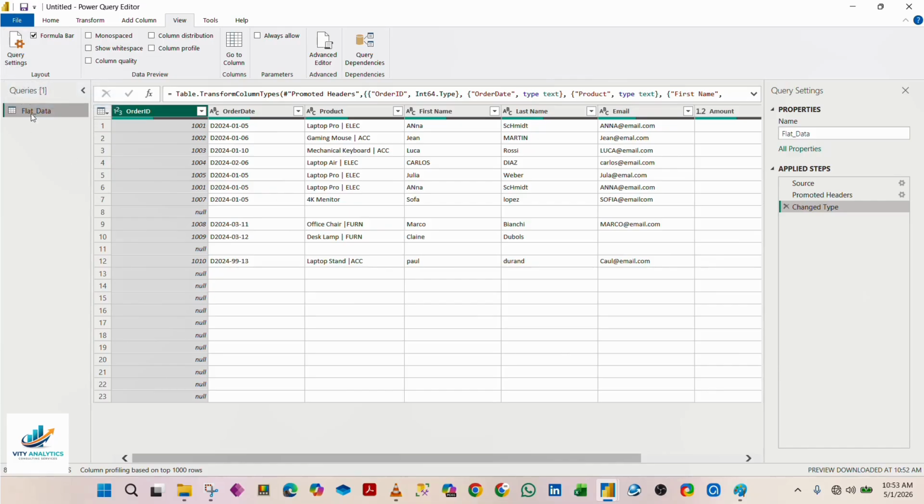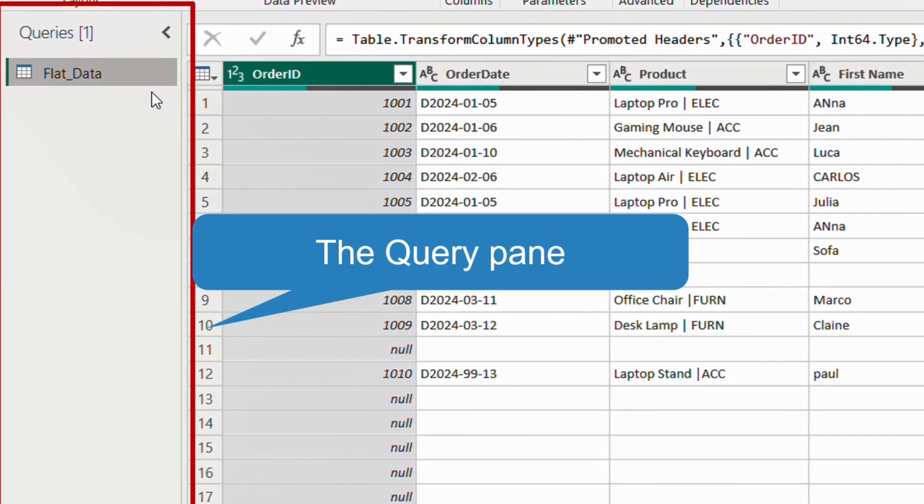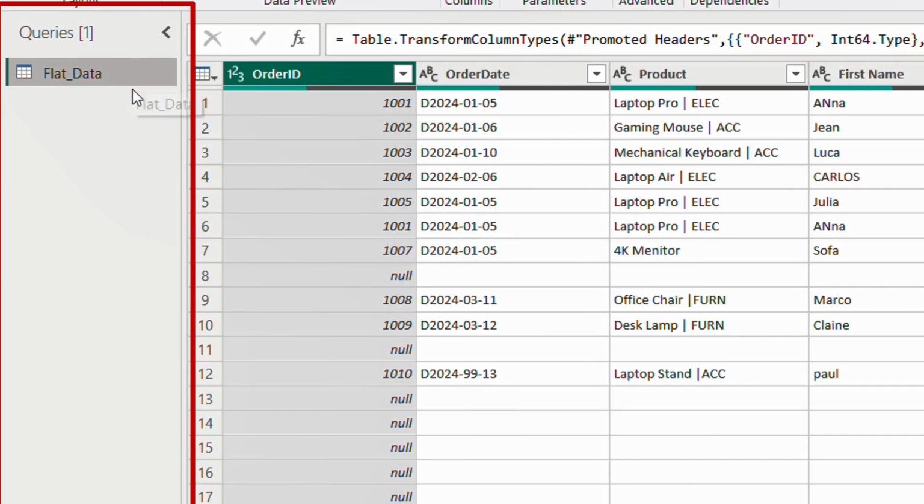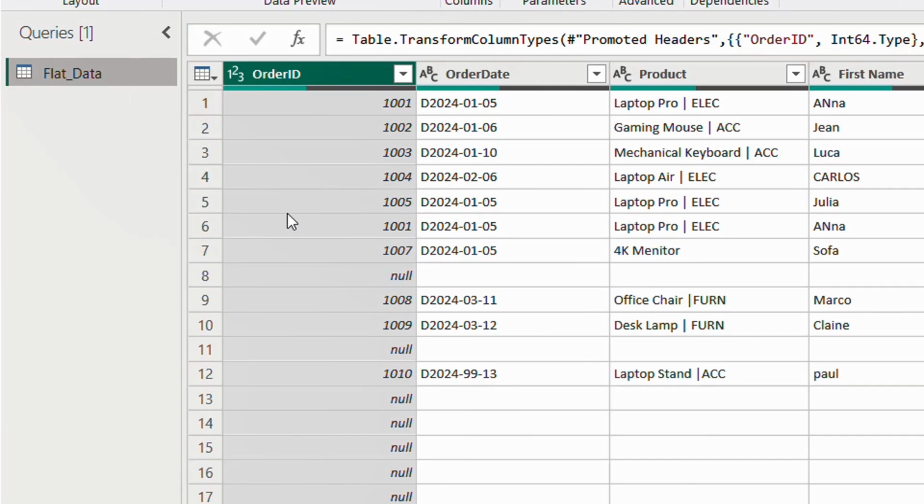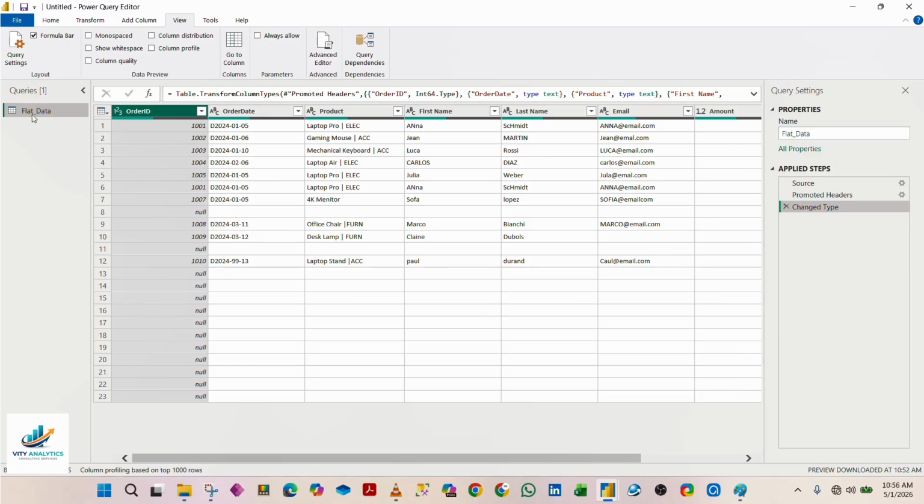Here in Power Query Editor, let me introduce you to the various sections that we have as far as Power Query is concerned. So here we have our query pane. This is where you are going to see all the tables that we have. At this particular moment, we have just a single table, that is the flat data that we have.